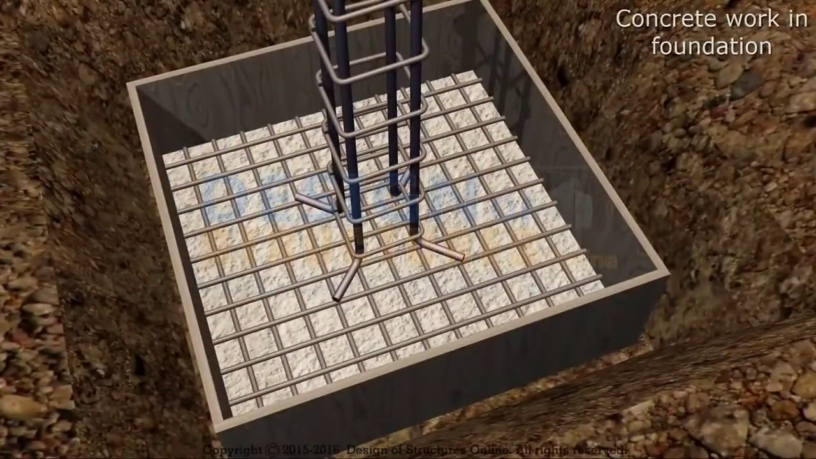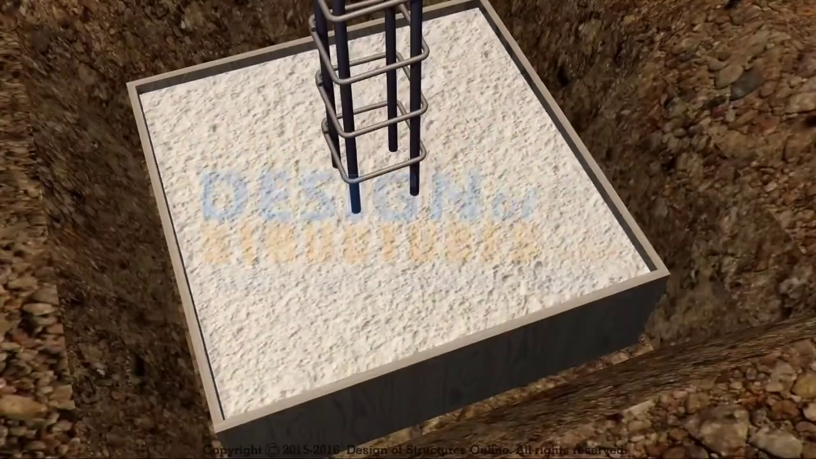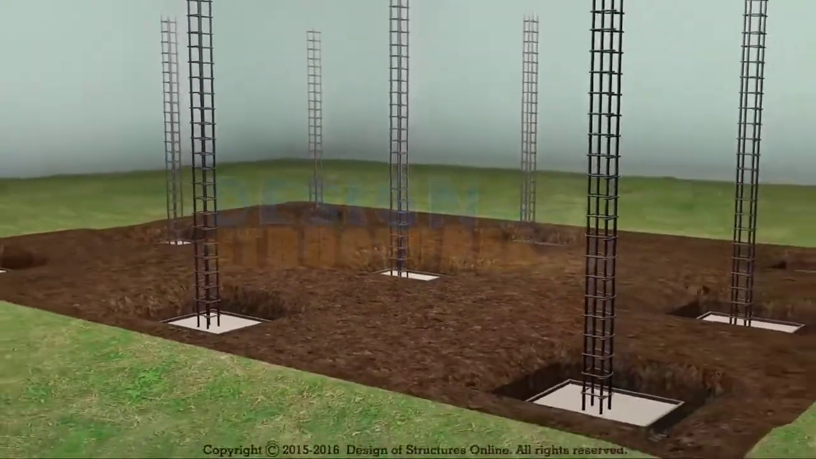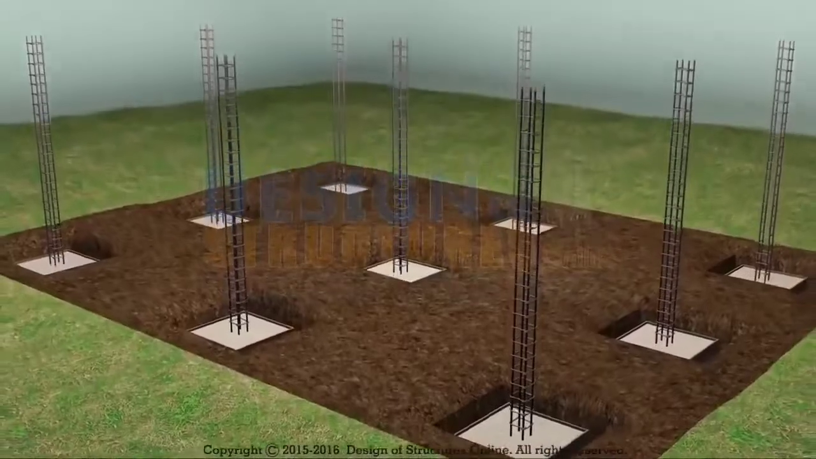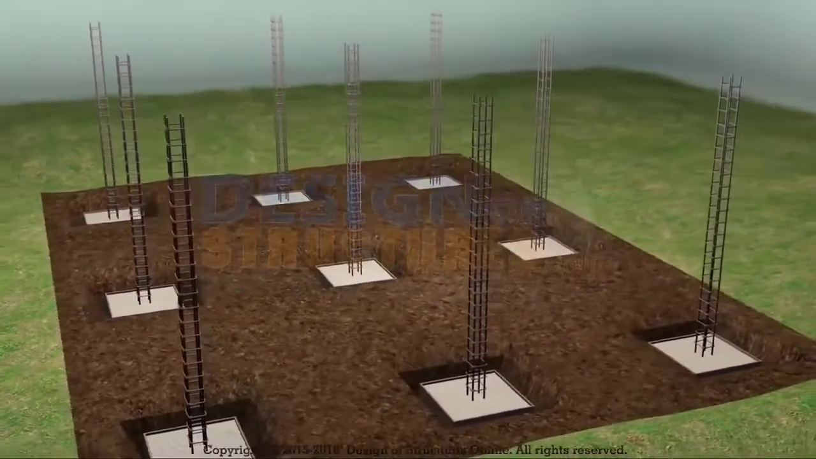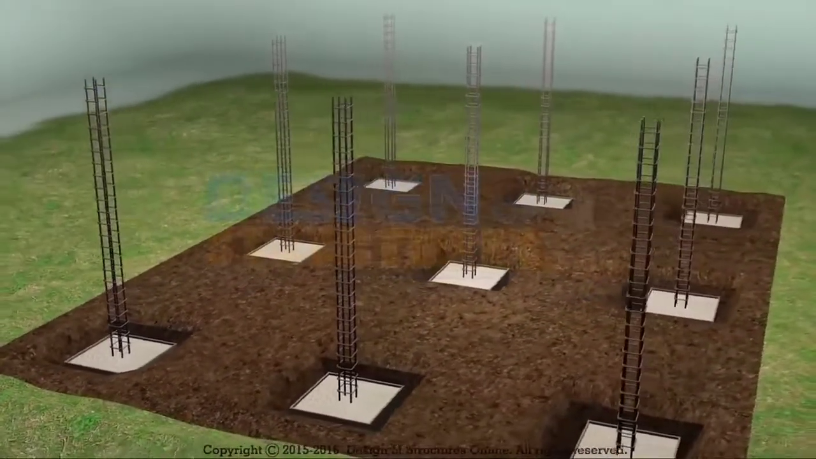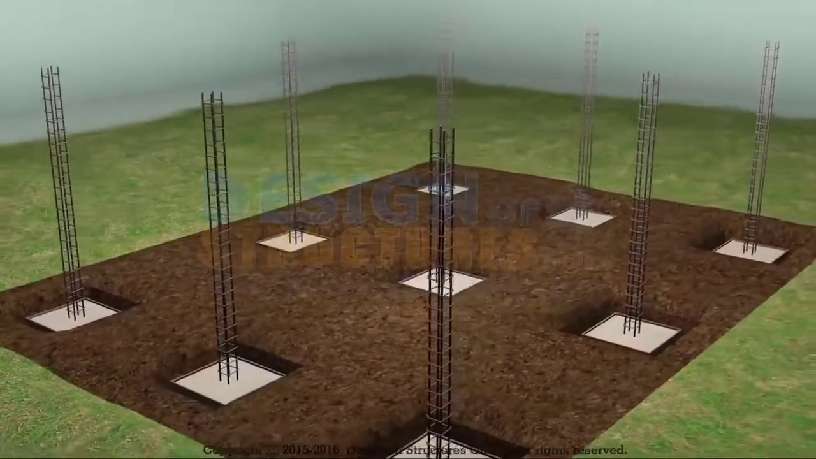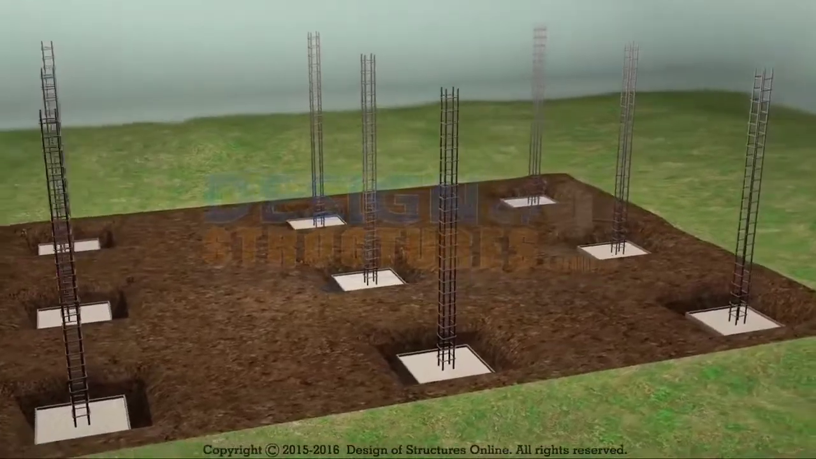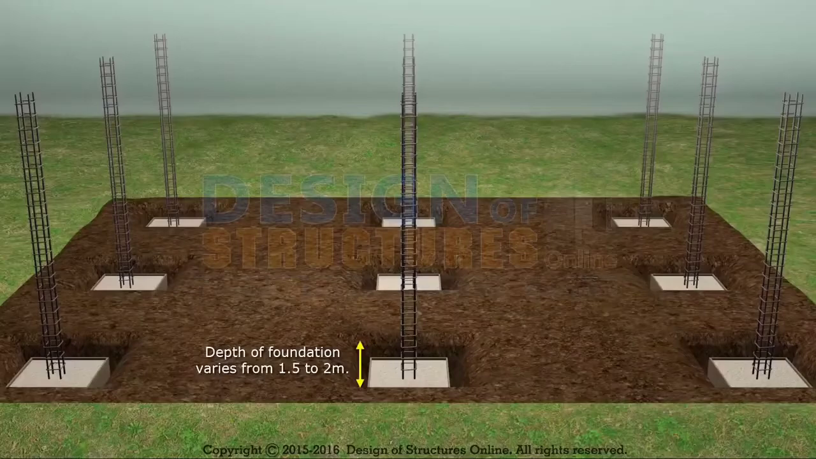Concrete work in foundation. A foundation is a poured concrete pathway that is used to spread the weight of the building from the foundation to the soil. It is very necessary to check the levels of the foundation before concrete work. Depth of foundation varies from 1.5 to 2 meters.